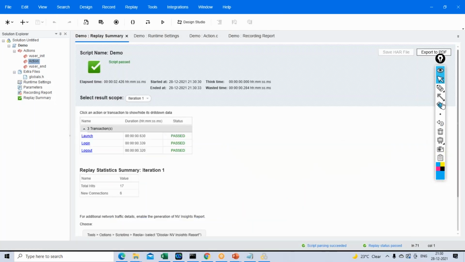So here you see the launch transaction. It is passed. It took 0.63 seconds. The login transaction is passed. It took 0.339 seconds. The logout transaction took 0.32 seconds. So that means the launch functionality took 0.63 seconds, login functionality took 0.33 seconds, and logout functionality took 0.32 seconds. Now I'm able to differentiate how much time each functionality or each step is taking.